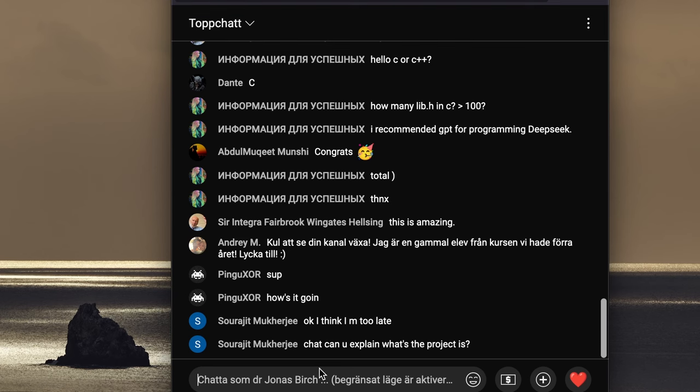Yes, Surajit. The project is, if you have a user on your machine and you have forgotten the password, we are creating a tool which will use concurrency, so it will use all the CPU cores at the same time, trying to recover the lost password.